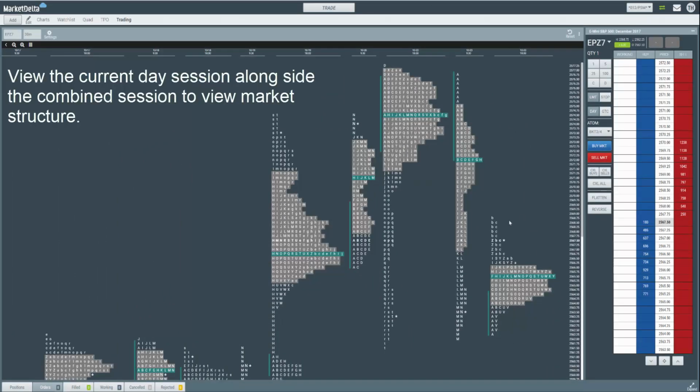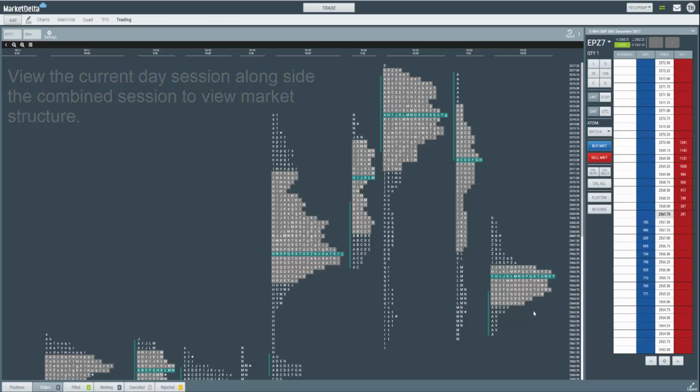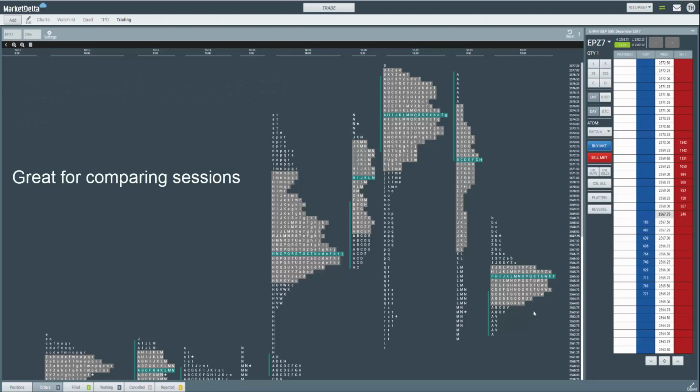And then right here is just the overnight building. The current day has not yet started, but it's a great way to compare a combined profile next to the day session or night session side by side.